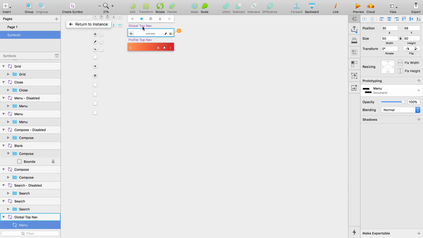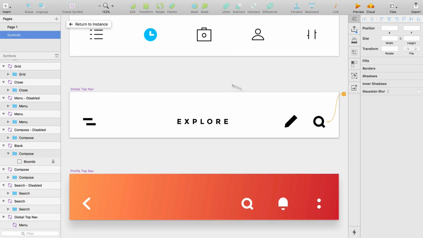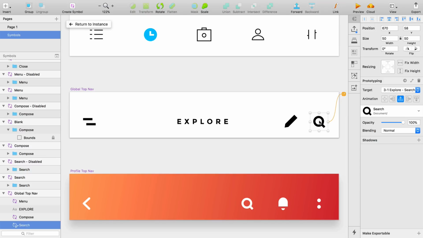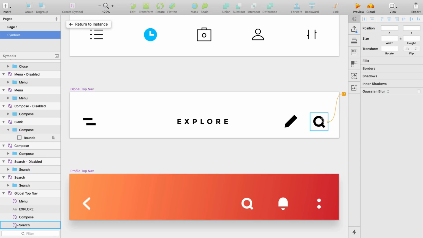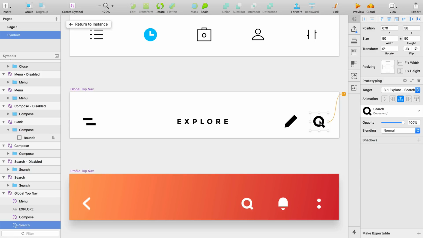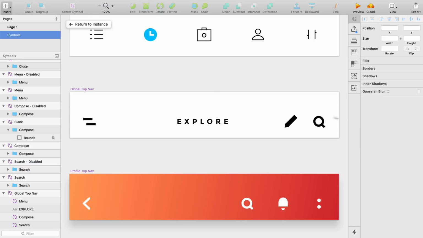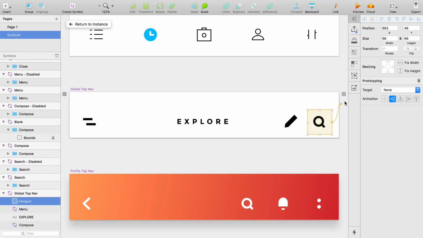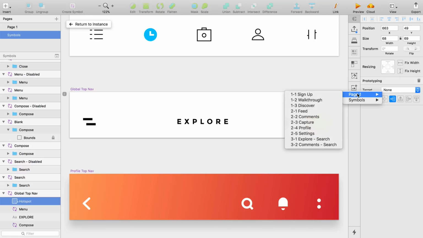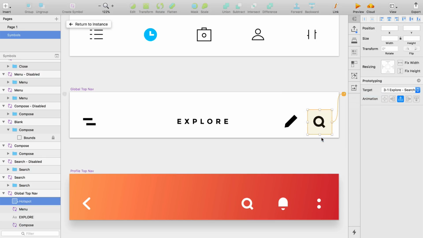So if I double click and I go into this symbol, you could see that this icon, which is a symbol itself, is currently linked out, and it's currently linked out to a specific screen. Now, that can't be overridden, but if we remove that link, and instead press H to create a hotspot, and we link that hotspot, I'm going to do the same thing. I'm going to link it to the same place, the Explore search screen. That is where it was linked before.